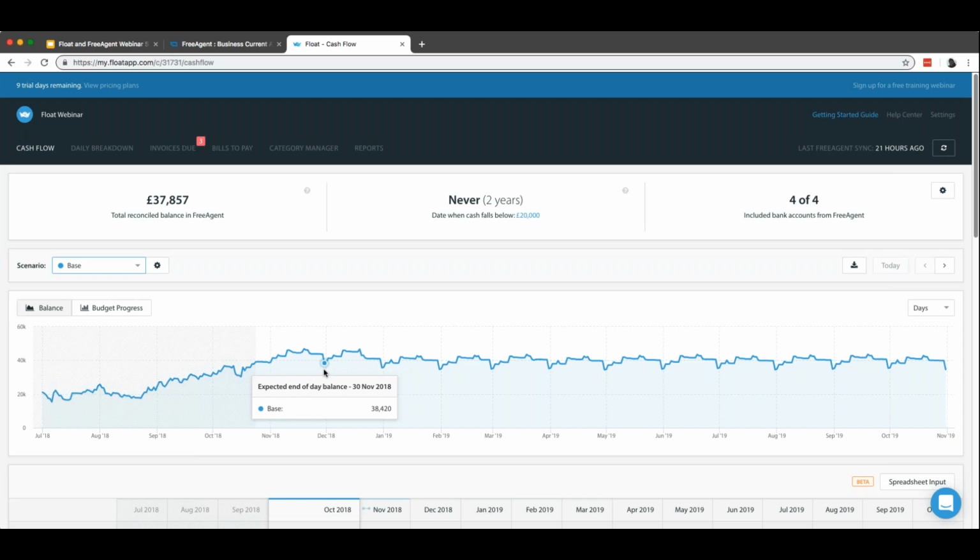But one of the most important parts of using Float is to make sure that you're explaining transactions in FreeAgent as frequently as possible. And the reason for that is that if you have anything that's still waiting to be explained, or in other words, assigned to a category in FreeAgent, as Stuart was just showing us, then we wouldn't be able to show that as paid.